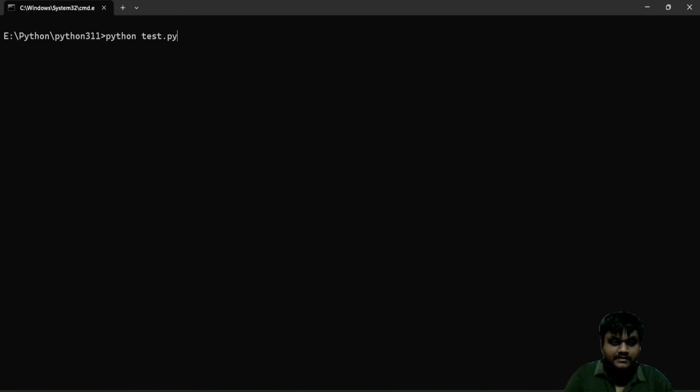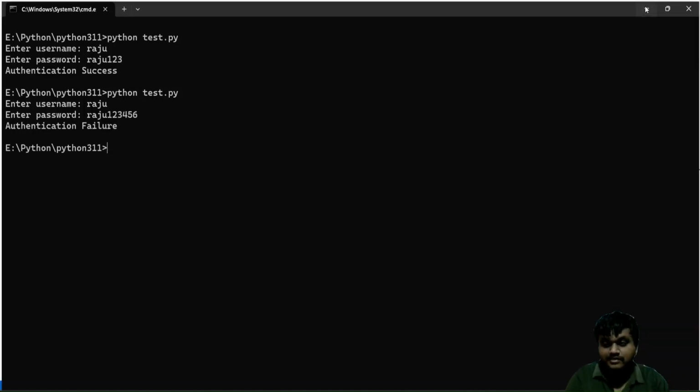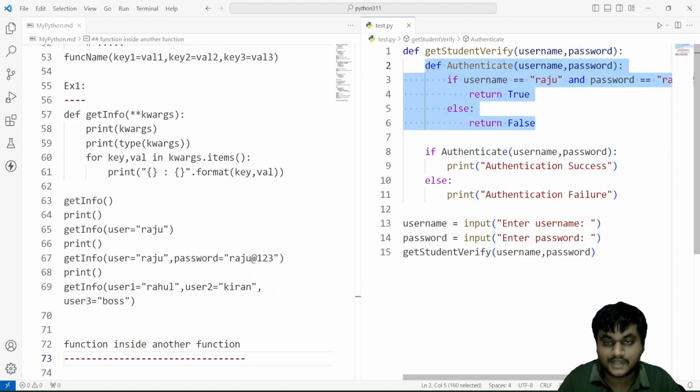Python test.py. See, the username I'm taking is Raju123. I got authentication success. If you try to execute Raju123456, like this, authentication failure. Like this we are going to use it, according to our requirement.